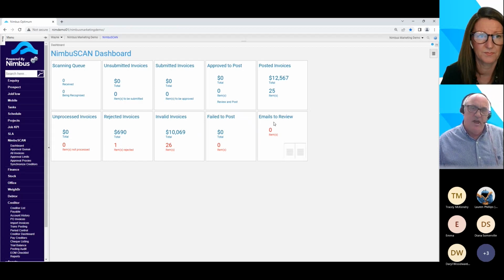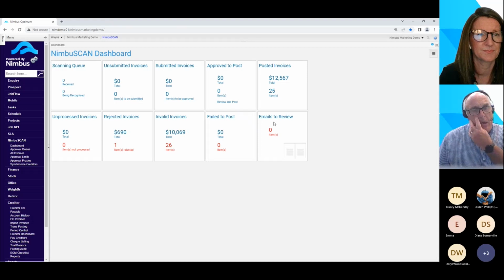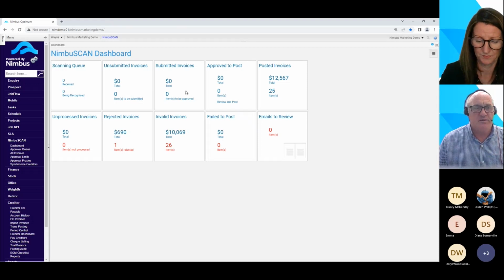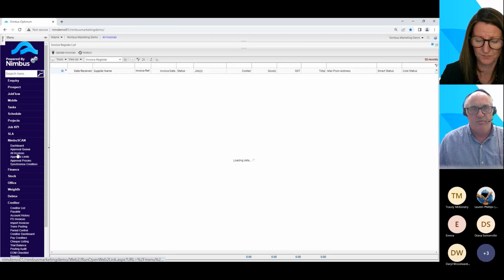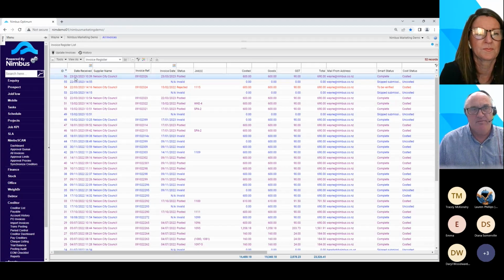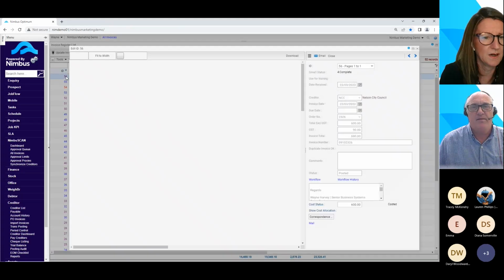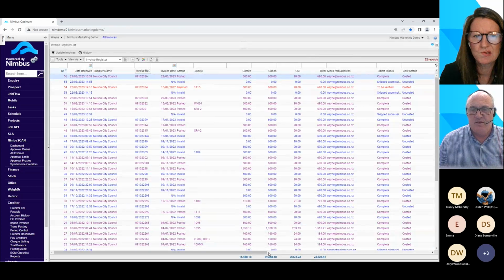So that's pretty much the NimbuScan workflow. I guess some of the feedback that we've had from our customers is that they've had some real savings out of it. One of the key things is that once an invoice comes into the system, it's always available. So we can click on the All Invoices tile. Here's all the invoices here. We can click and see the same information that we've been seeing before, but we can also see workflow information.